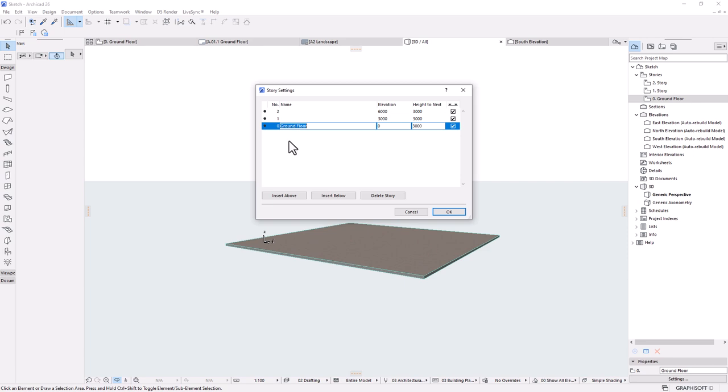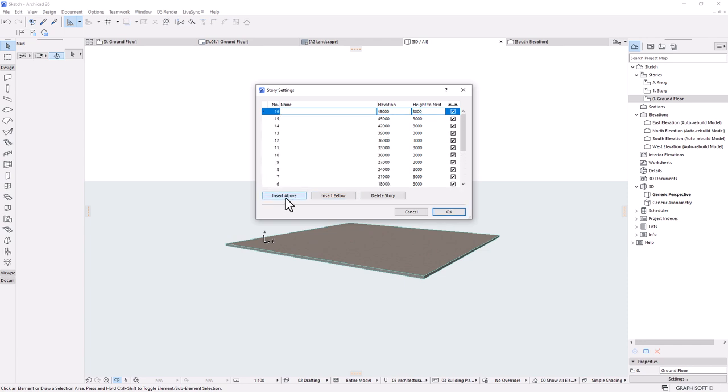So in order for me to create a new story, it will depend on where I want to create. For example, I want to create a foundation for this project. I would say insert a story above the ground floor, which is going to be our, insert below, because it's a foundation. I would name it foundation. And the depth of the foundation is going to be around 2 meters or 2.5. And then the remaining is going to be the stories above. I'll select story number 3, and then I'll say insert just like this.